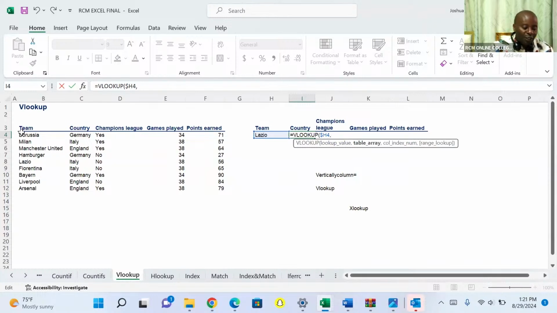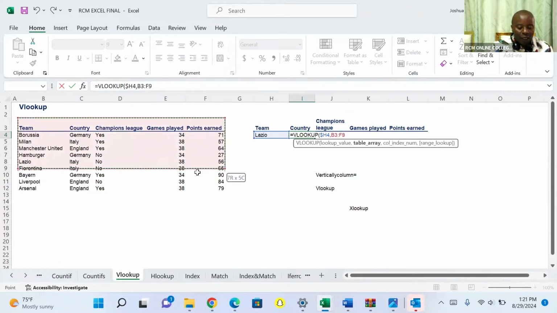The table information is here. Come and highlight the whole of it. You can highlight this manually like that. No, it has to be complete, like that, yes. And then remember that table array, ladies and gentlemen, must always be fully anchored, must always be fully referenced. And the full reference means F4. So table array, ladies and gentlemen, must always be fully anchored.